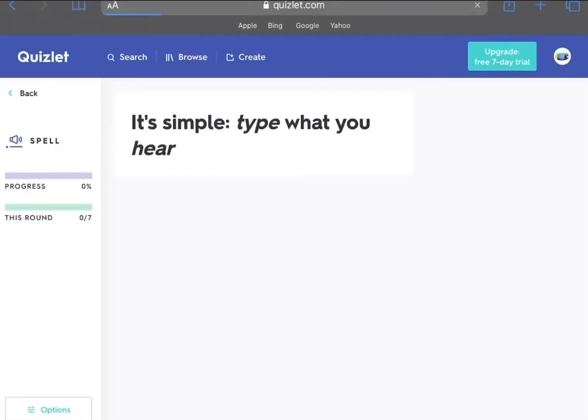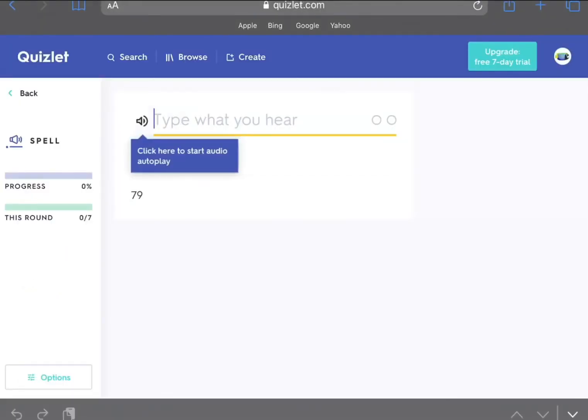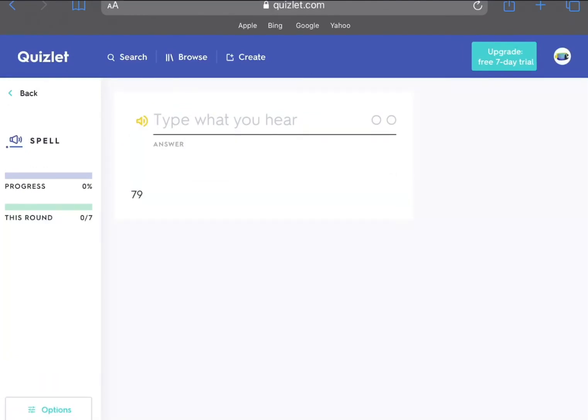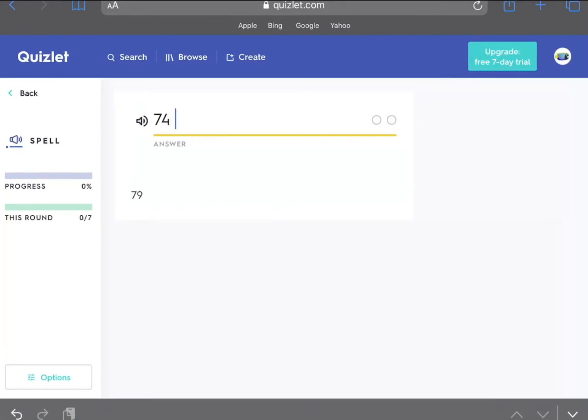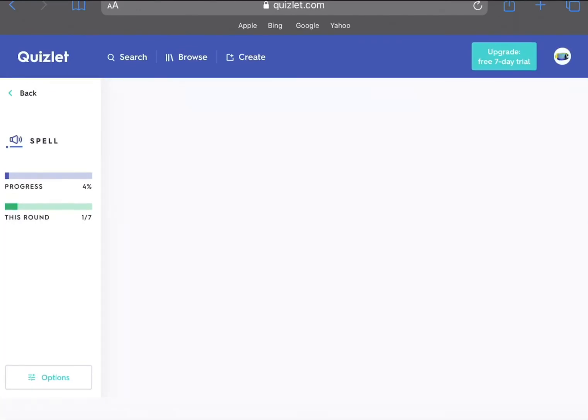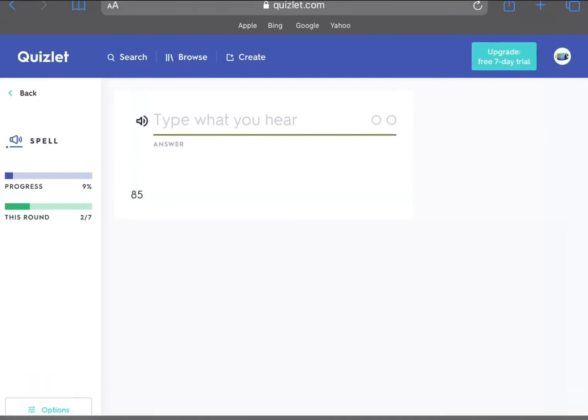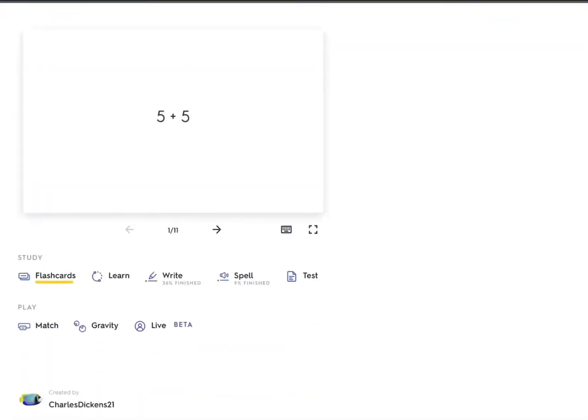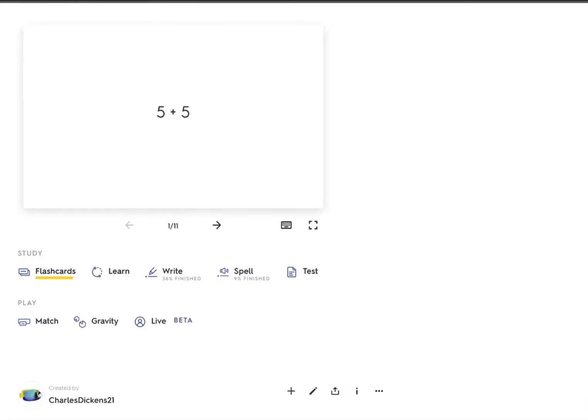So this is where the spelling comes in. It's simple. Type what you hear. It's going to play something, like 4 plus 5, and then you just have to type 4 plus 5. Okay, I'm going to get out of this. It just kept interrupting me. So you can use that for like a spelling bee.